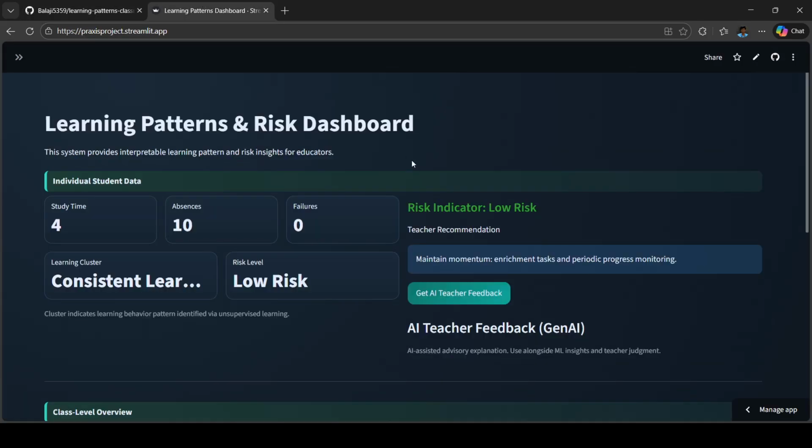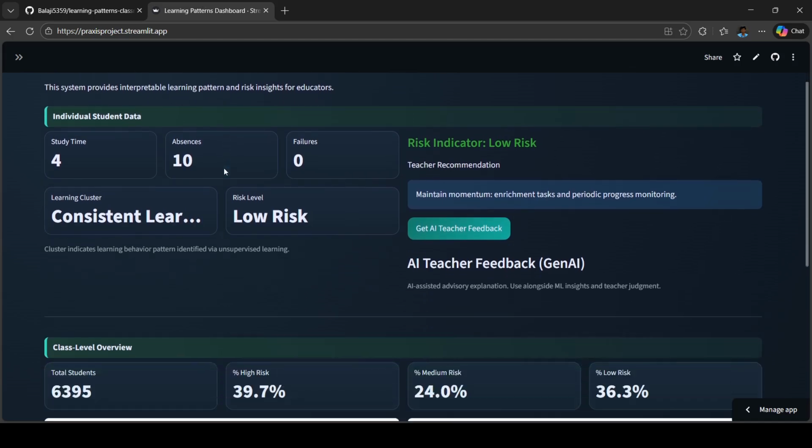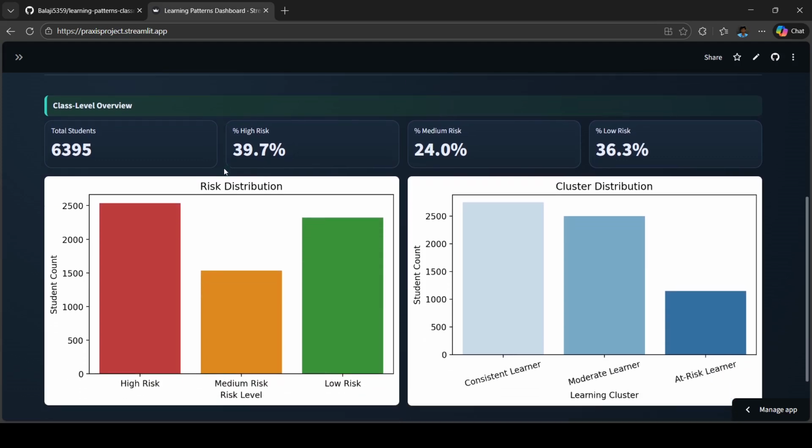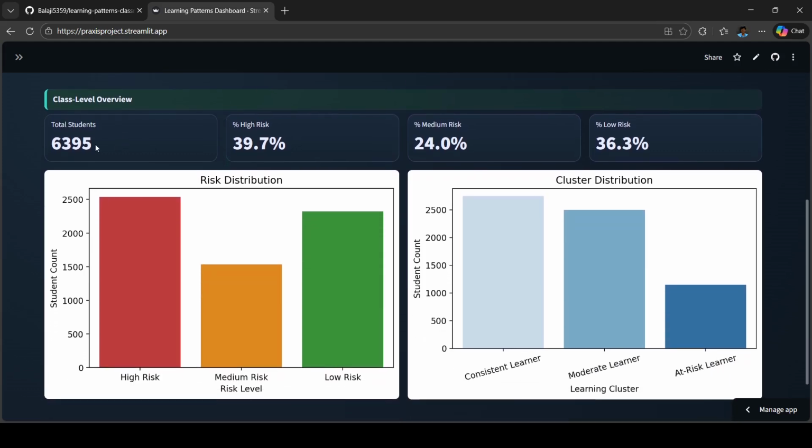This is the Streamlit application for learning patterns. First we will have a look at the class level overview: total number of students, risk level, and clustering distribution, showing who are consistent learners, moderate learners, and who are at risk. Here is one more, the class distribution of risk: how many students are at high risk, who need more guidance and care from teachers. Medium-level risk students need less guidance, and low-risk students are doing their job, which is better. This is what the distribution says.